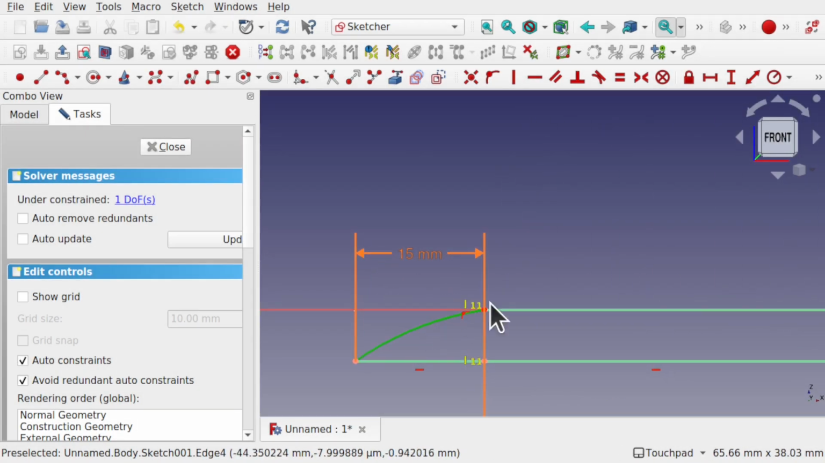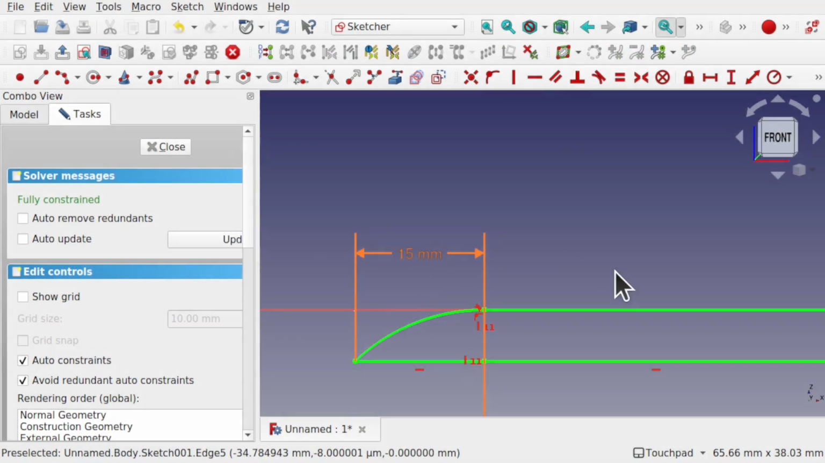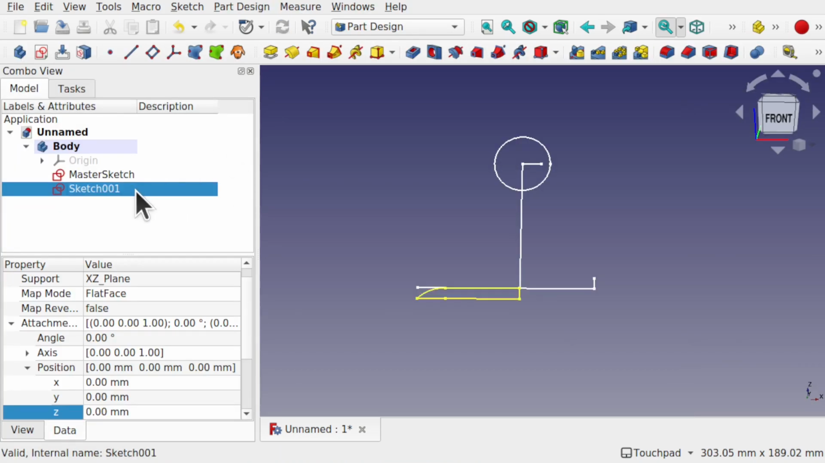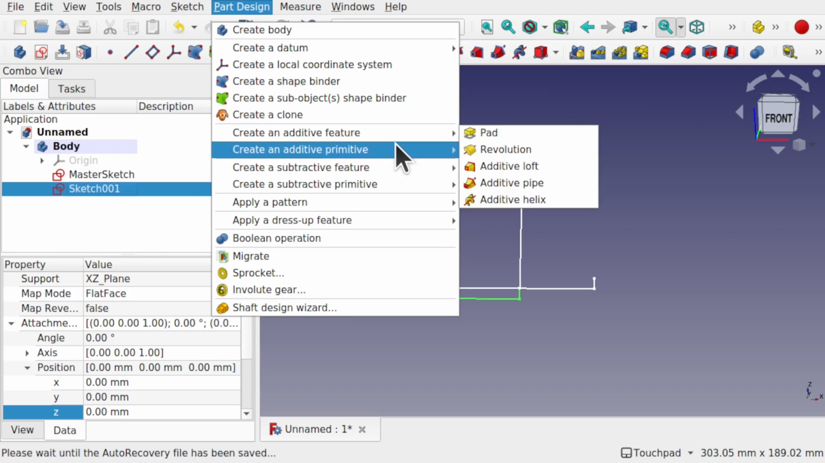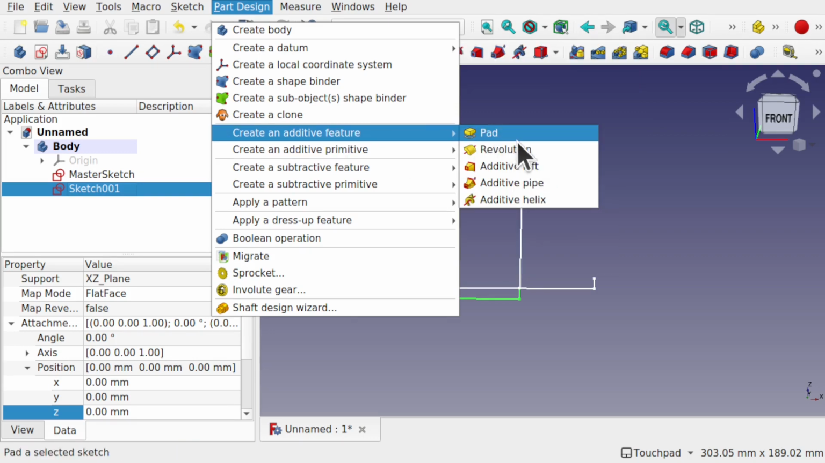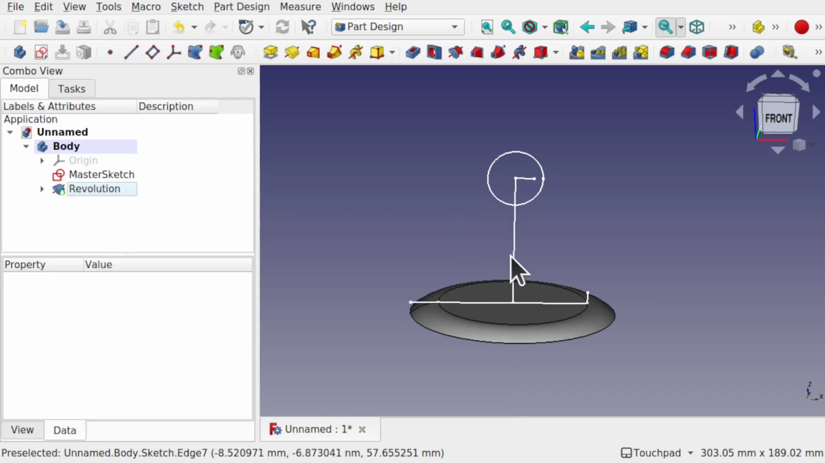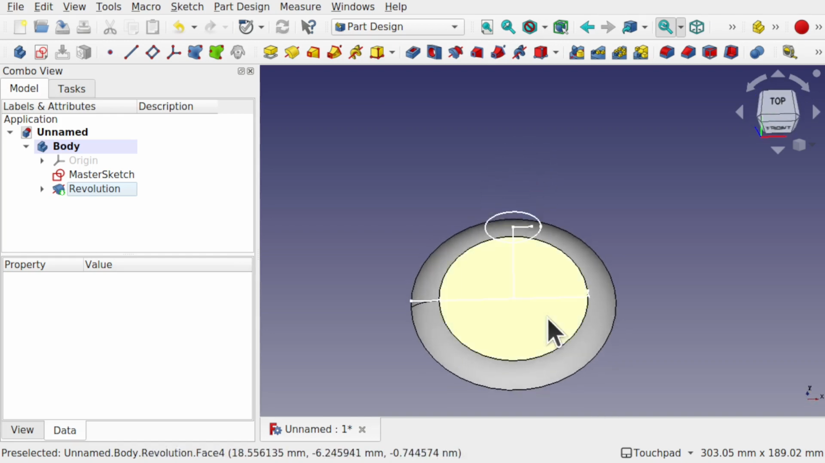We're just going to make this one and this one tangent to each other and hit OK. So we've got a fully constrained sketch. I can hit close, select that sketch, and come up to the part design, come down to create an additive feature and revolve that the full 360 and hit OK. So now we've got the start of our object. So we've got the main revolve.